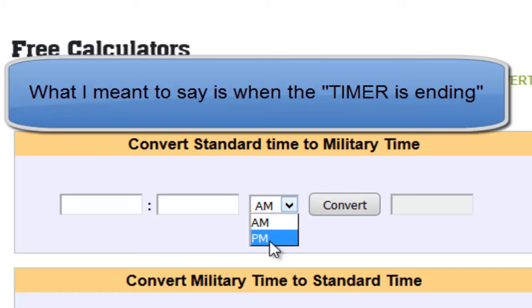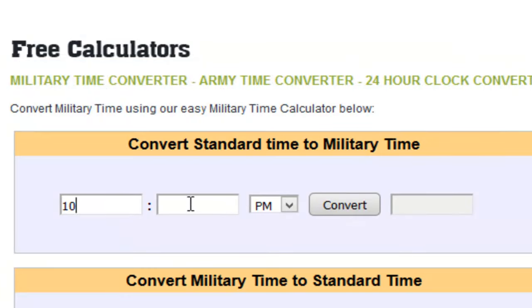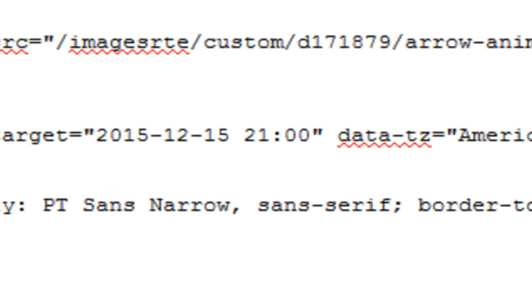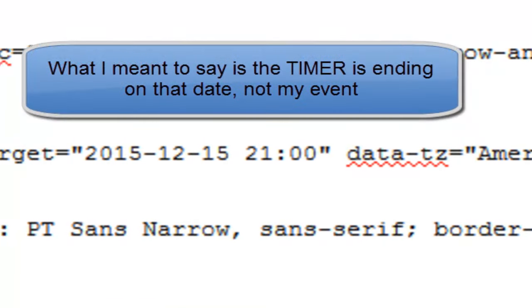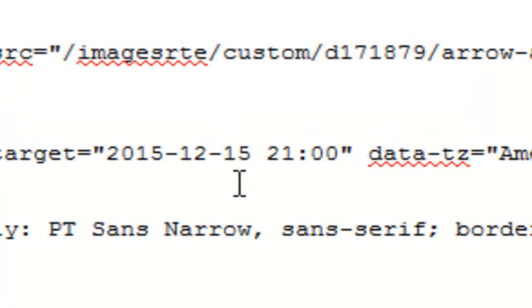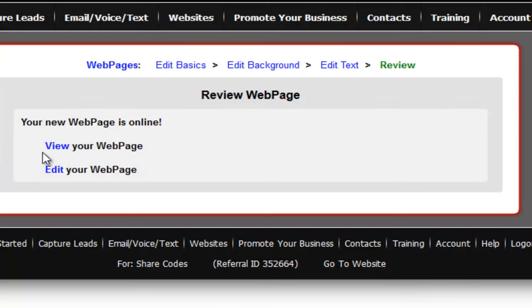So let's say that it was ending at 10 o'clock in the evening. I'm just going to put 10 o'clock and then convert, and you can see there that that is 2200 hours. So if I come back, and let's say that my event was ending in 2015, December 15th, and I'm going to change that to 22. And so once you've made your changes, just go ahead and save, and that's going to be applied to that timer.